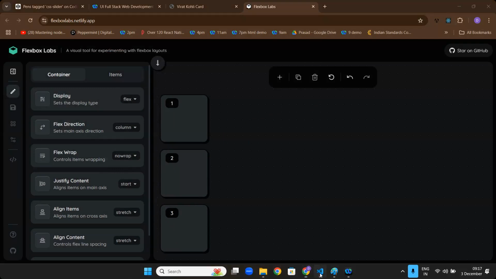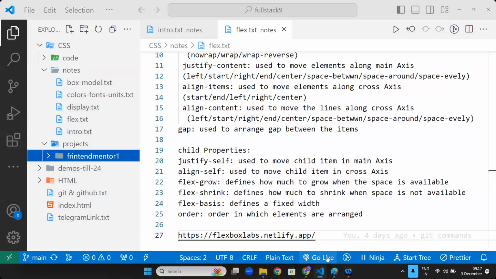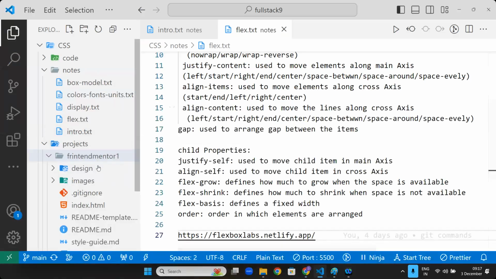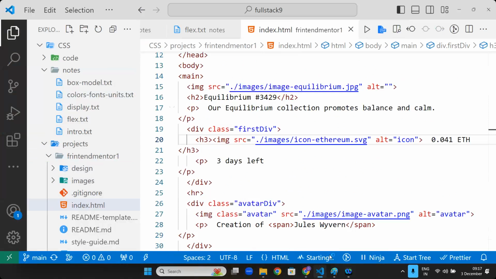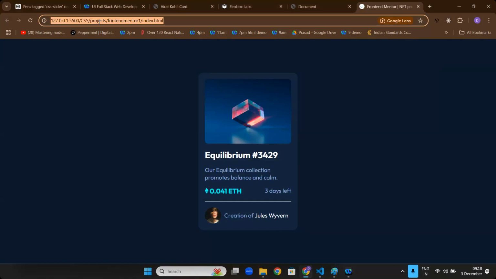In the last class, we did one website from Frontend Mentor, projects, go here, go live. We did this. You all remember? Now today we will do one more Flexbox to make the concepts understandable in a simpler way. Let's go to a live website and build it.